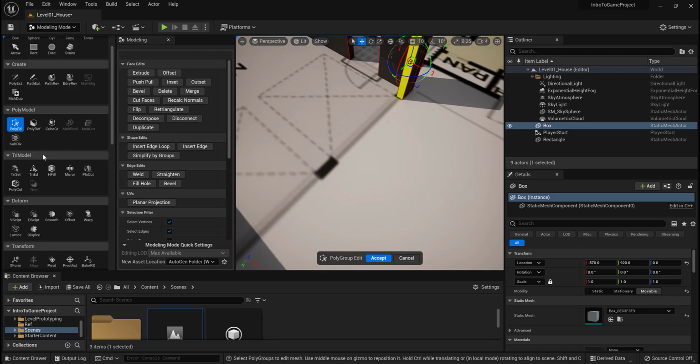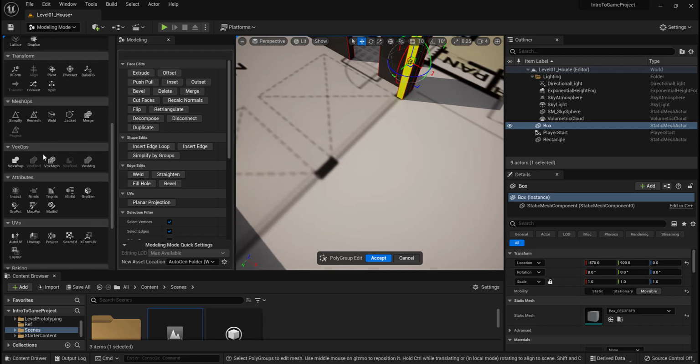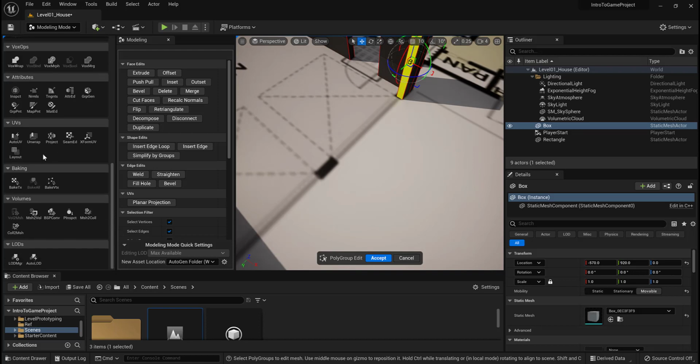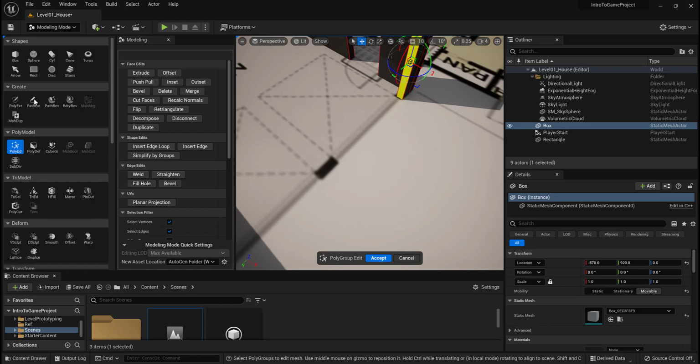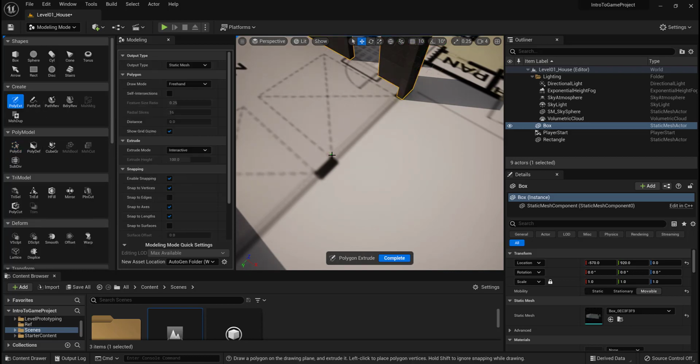Let's see what we can use down here that might be cool. Because right now we're just focusing only on modeling. So these are some great tools, these create ones. So there's poly extrude. So what I can do is I can left click and just trace out this general shape and then close it up.